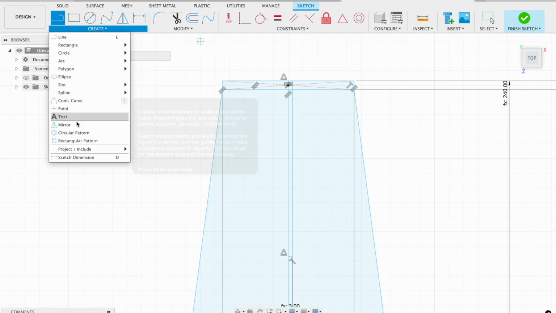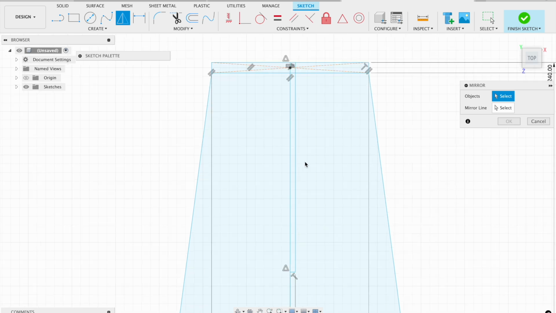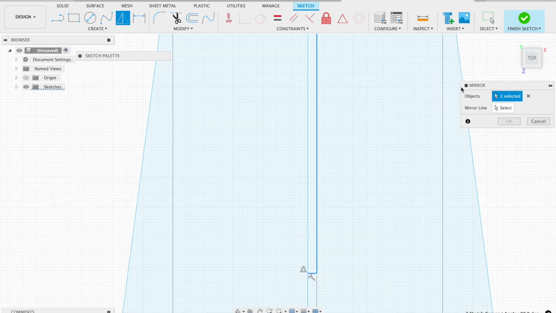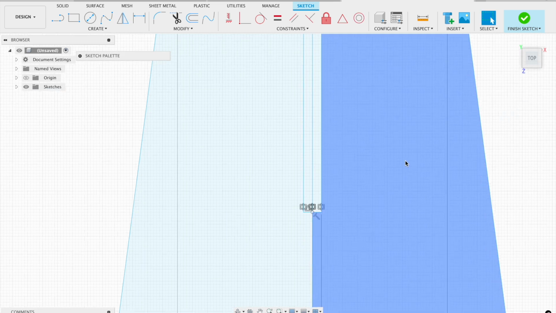My next step is to mirror. So what I'm going to do is select that vertical line that I drew all the way to the top and that tiny little horizontal line that's 3 millimeters. And then I'm going to select a mirror line and I'm going to mirror those across that line.